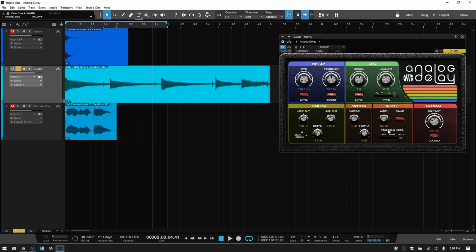Okay, so we can hear how when we have this set more to the right, then the stereo output of the channel is going to be spread more in the field. And when we have it to the left, then you're going to get more of a mono delayed effect.